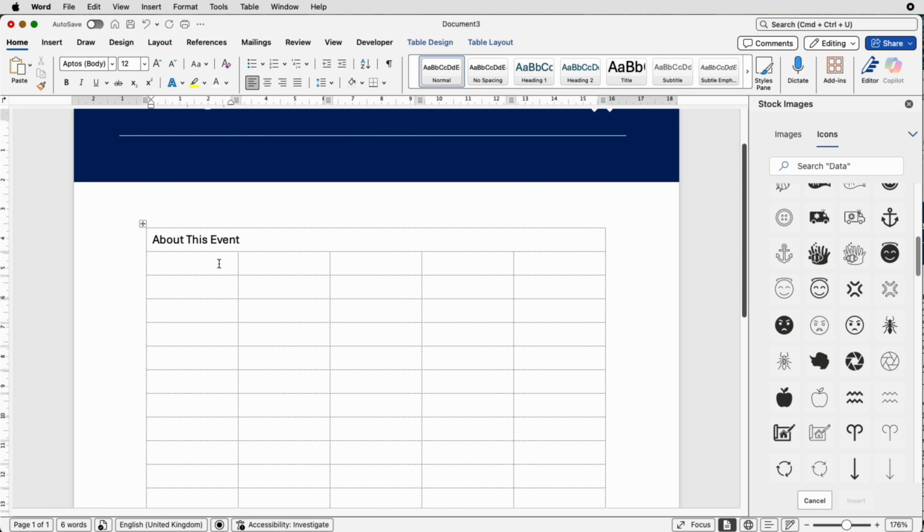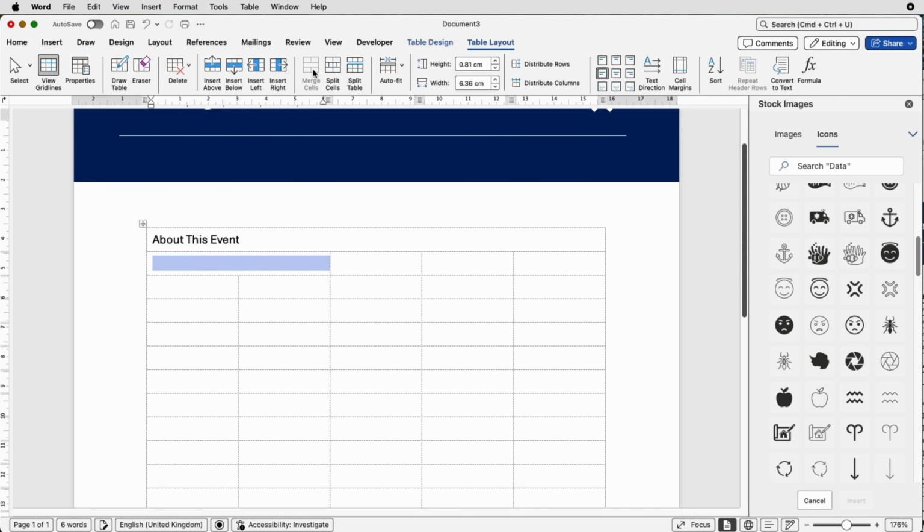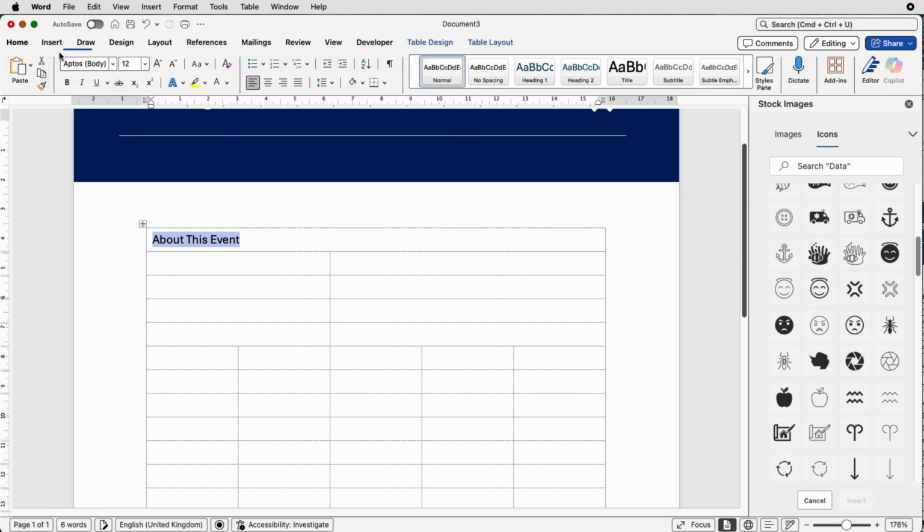Next, I'm going to select these two rows, table layout, merge cells. I'm going to do that for the next 4 rows, so I'll speed up the video. Then I'm going to do it for these as well. Then I'm just going to insert my text. I'm just going to make these a little bit bigger. And then I'm going to insert my text here and speed up the video.